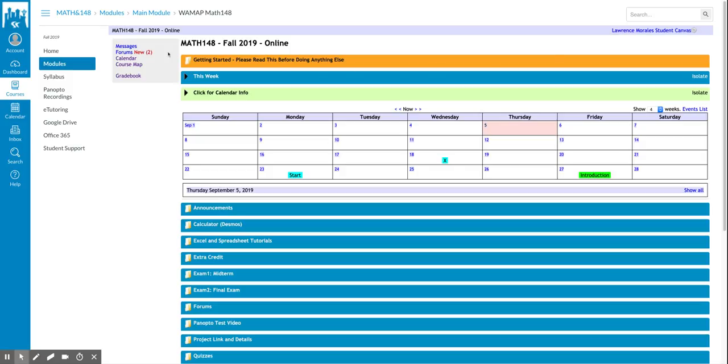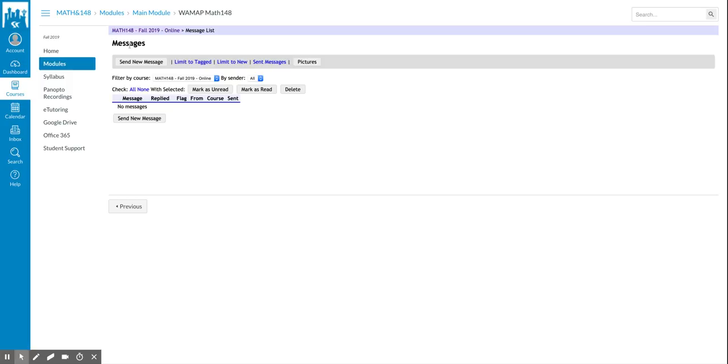Over here in the upper left-hand corner of the WAMAP portion, keep in mind that's different than what you see over here to the left of that. This is the navigation bar for Canvas. And then over here, just to the right of that, this is the navigation bar for WAMAP. So you'll see a link for messages. That's where you will be able to either send or read messages that come from the instructor.